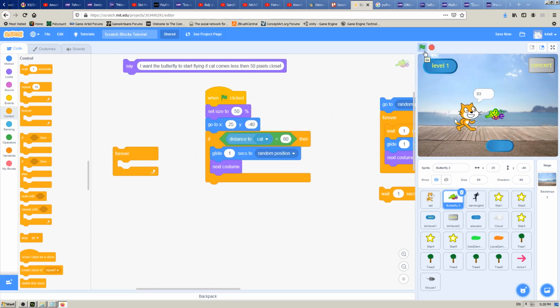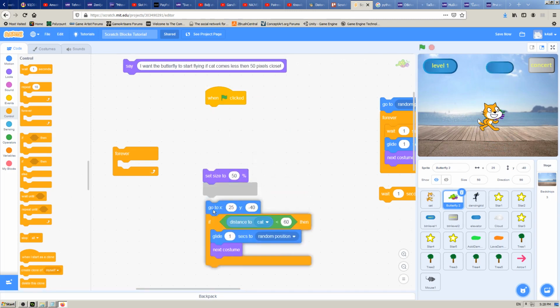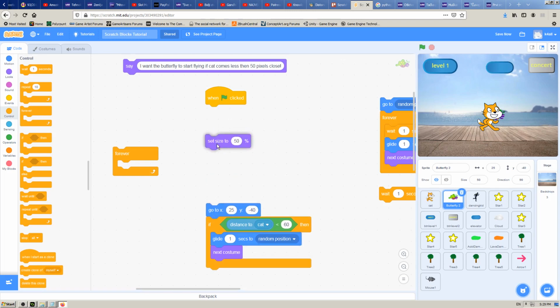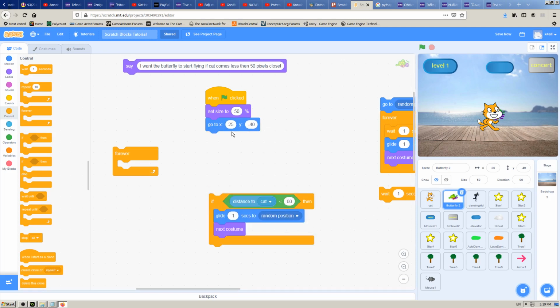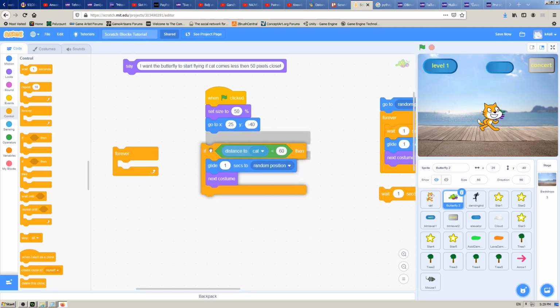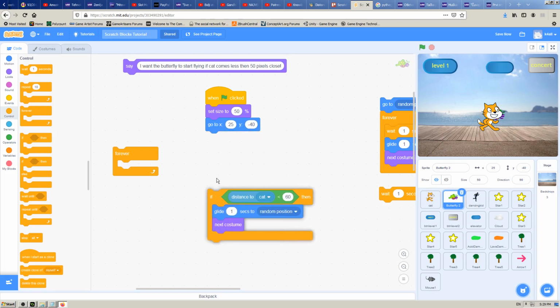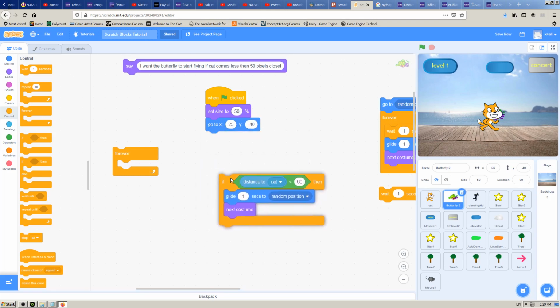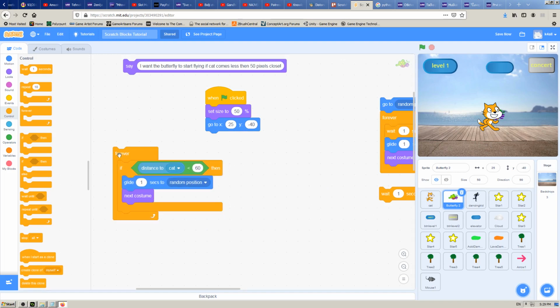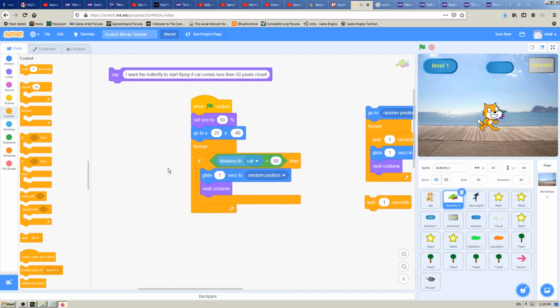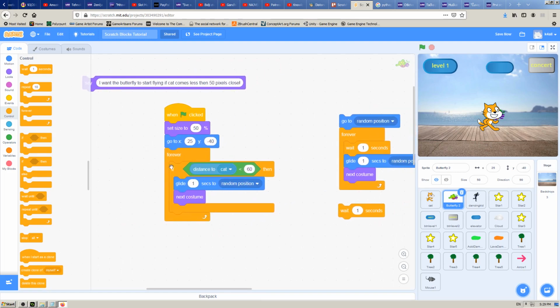Even if the cat goes 60 or less. Why is that? Because these blocks were run only once. Scratch was reading them. Okay, I have set size. I have set my position to X and Y. And I have checked that. And that's it. I'm done. I'm finished. If you want Scratch to check this on and on, you have to put it in a forever block. That's why it's called forever, because it checks on and on forever.